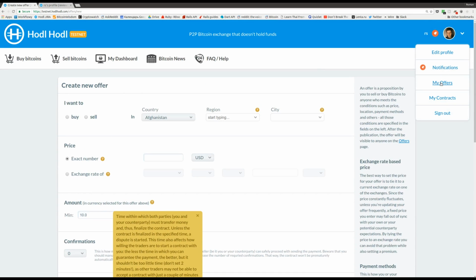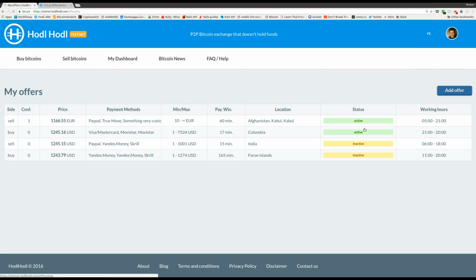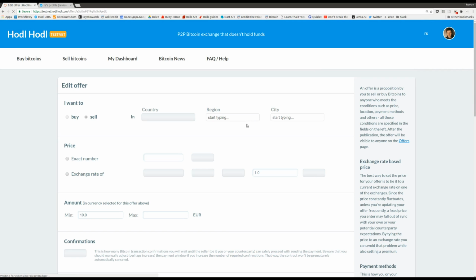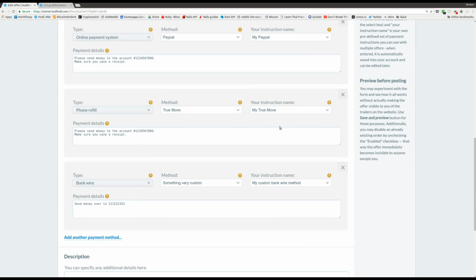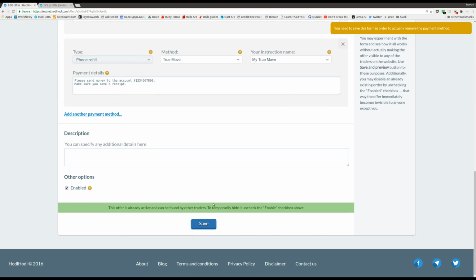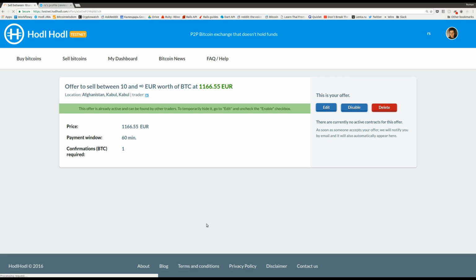I also wanted to show you how to remove the existing payment methods and payment instructions from the offer if you no longer want to associate them with particular offers. This is just as easy as it looks. I just click the remove button on top of the payment method and then click save.